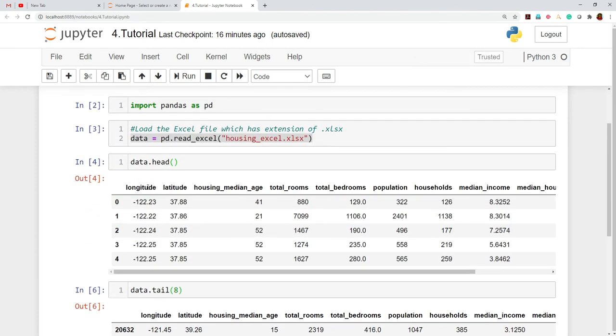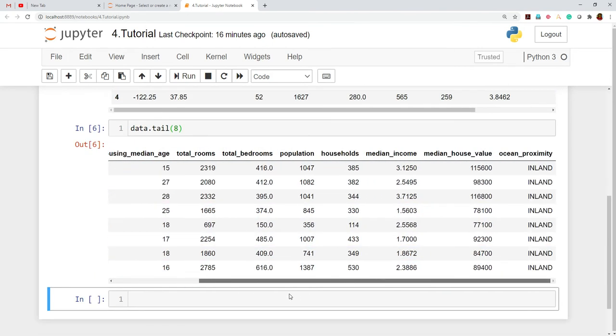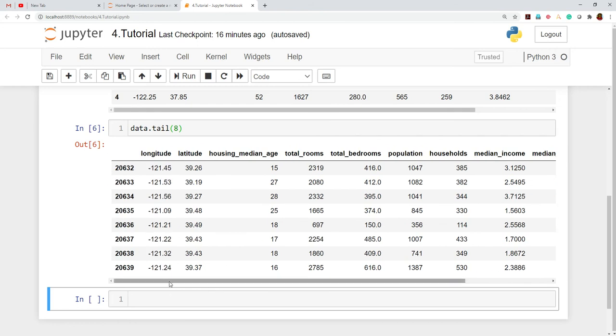This applies to the header also. So this way we can verify whether my data set is properly loaded or not. So this is it.